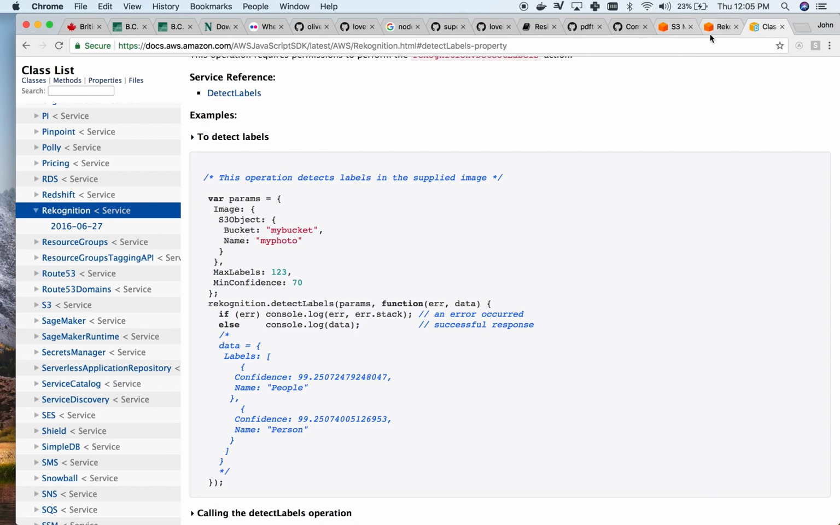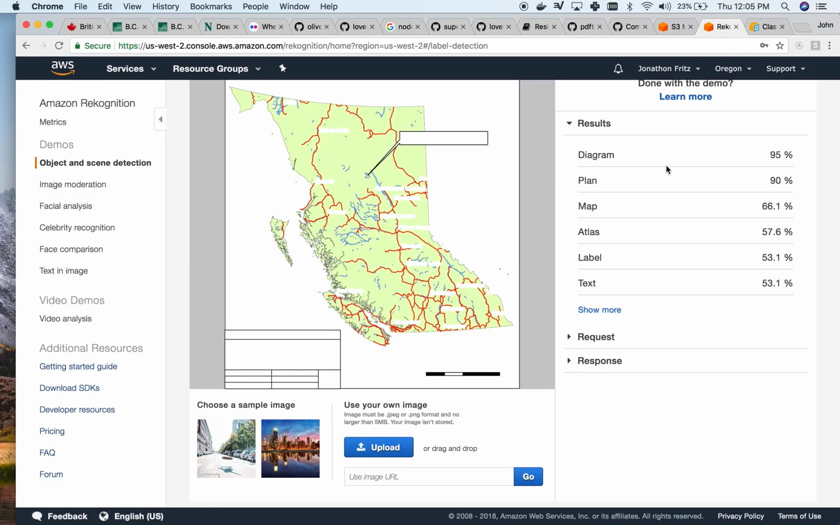I'll show you actually. Here's one of your maps. All the maps have either map, or some have plan, diagram, atlas, but it's pretty accurate. The percentage isn't really super important. It's just that it gets picked up, and then we do some very simple programming where we look at the results and ask: does the result contain one of these three labels? If so, then yes, it's a map. If it's a map, then store it in the maps folder with the rest of the record.